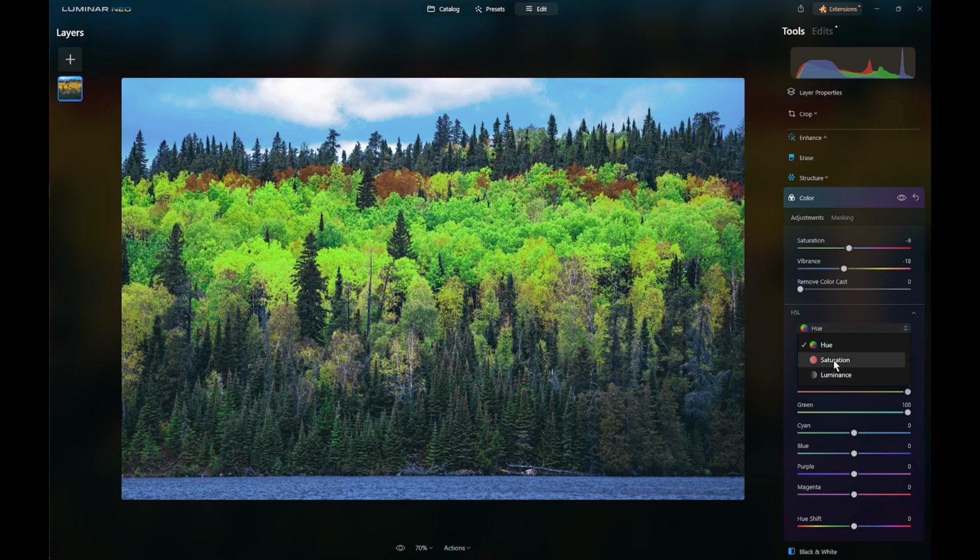We'll then go into saturation and reduce the yellows to about -30 and the greens to about -50. And then in luminance again we'll take the yellow and green down to about -10. So that's the first step in getting towards green colours and getting rid of the excess brightness and saturation.